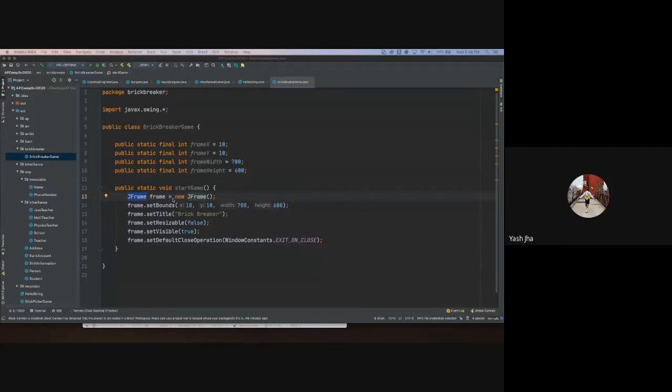that last line, like frame.set default close operation do? So, okay. Let's see what it. Uh, if you don't have that, what happens?